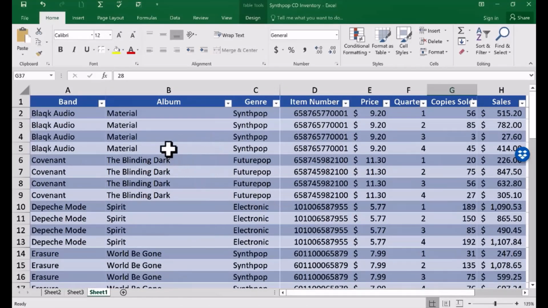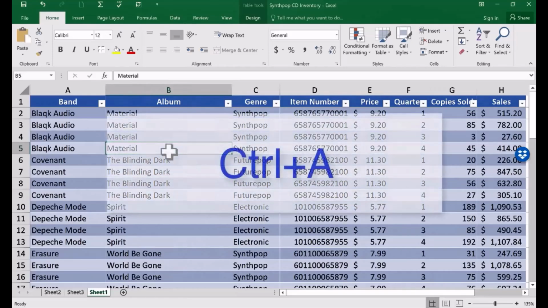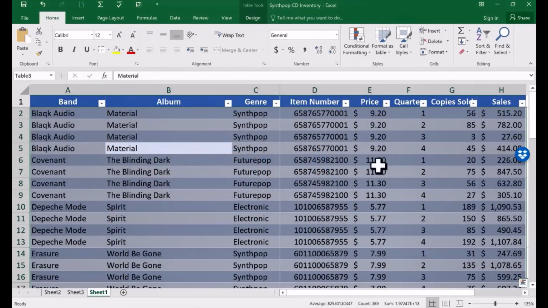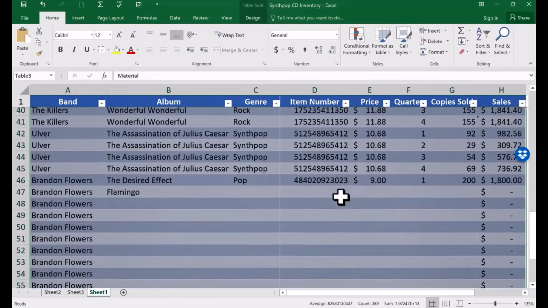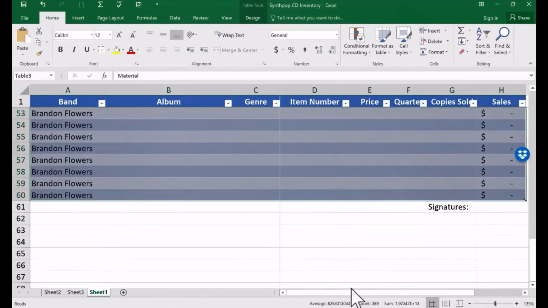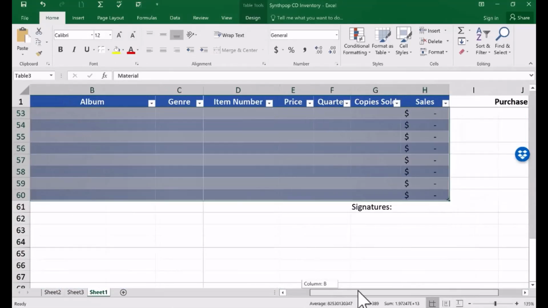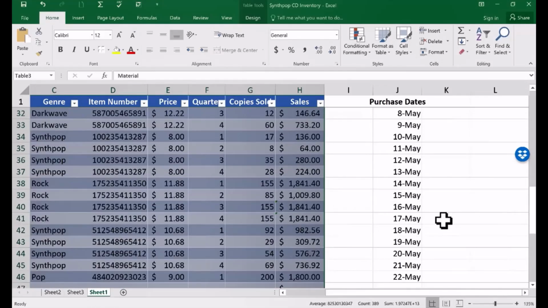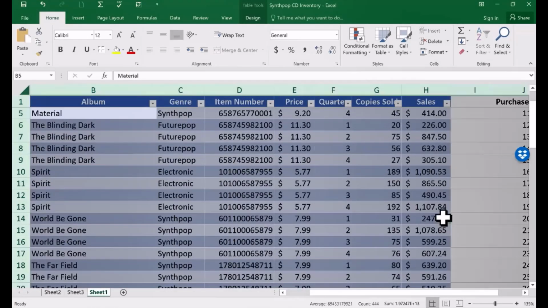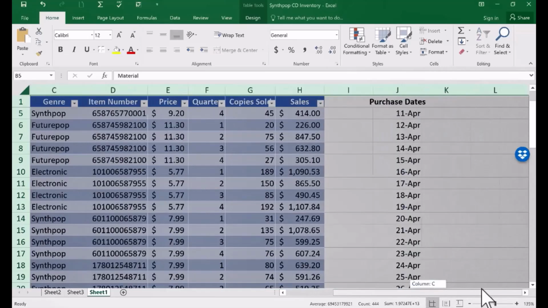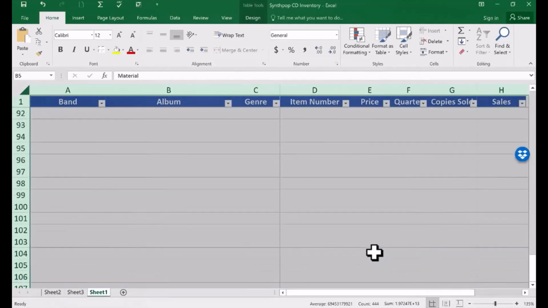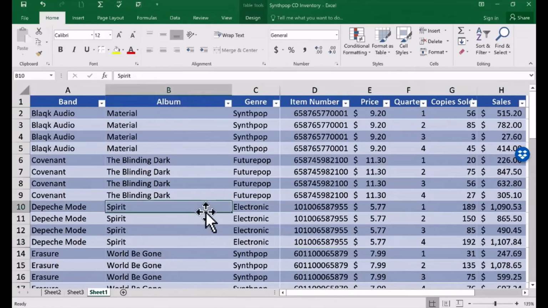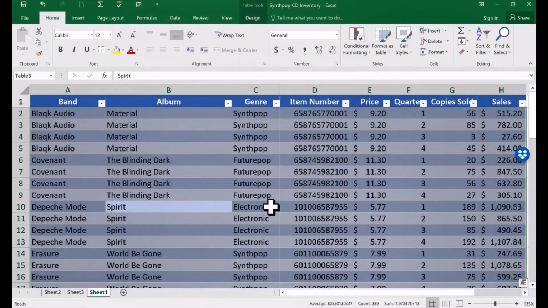If you've clicked on your spreadsheet, you can hold Control and tap A, and it should select all. Now, if you're in a table, notice that it selects everything that's in the table, and it does not include any information that's outside the table. However, if I hold Control and tap A again, then it does select everything. So you can see that that's indeed what happened. However, in this case, I just want to select the table. So Control A selects just the table.